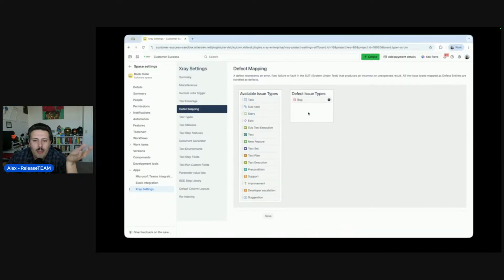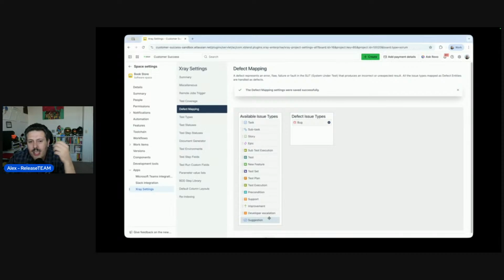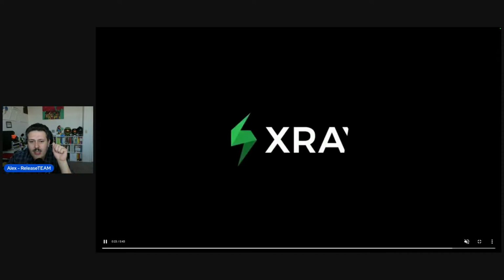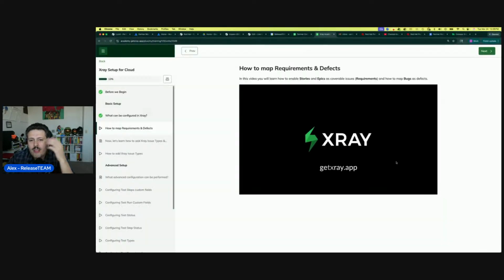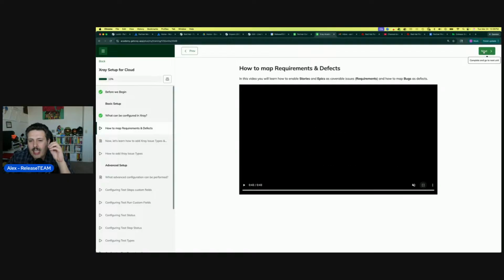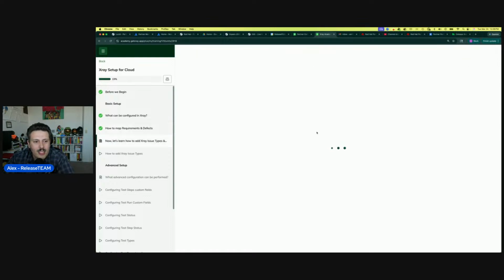Then we're going to go to defect mapping, find any of the bug type, hit save, and there's not anything extra you got to do here. And then that's it. So after you've done that, you basically have done the very critical first step of identifying which items are going to be our requirements and which ones are going to be our bugs. Yay, that's awesome. That's easy.